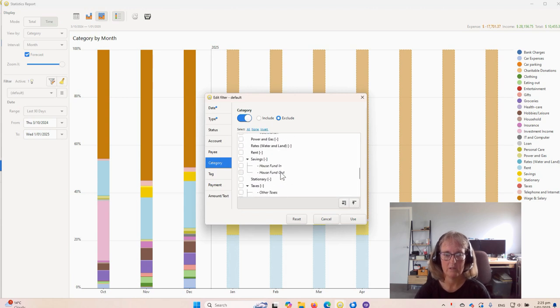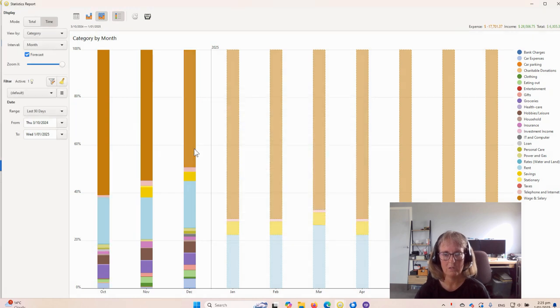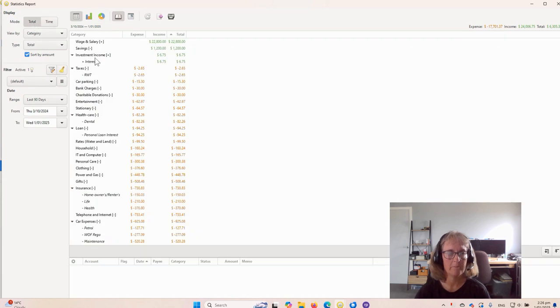So if we go down to investments, I would toggle capital gains, and you can toggle the different ones. So I'd toggle dividends, I'd toggle capital gains, but not dividends or interest. And then you go use, and when you go back to total, you won't see that in your report. So then it's just purely cash flow. So that's how you can use the filter function.